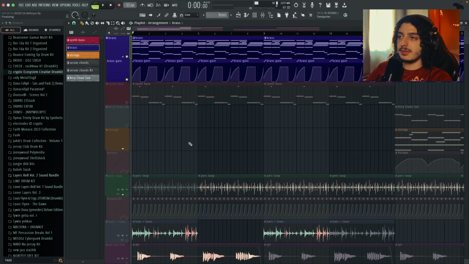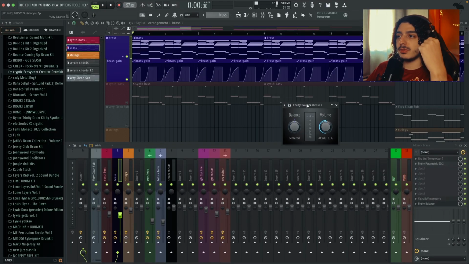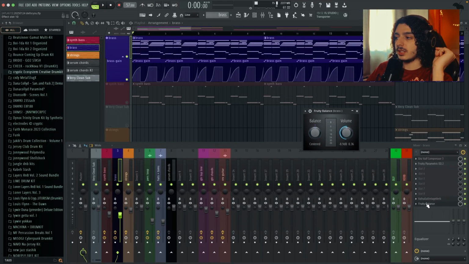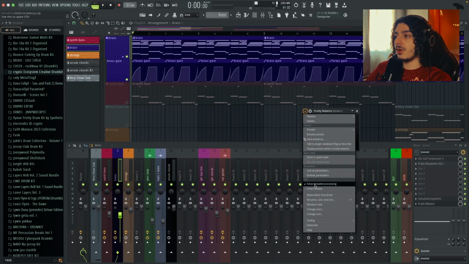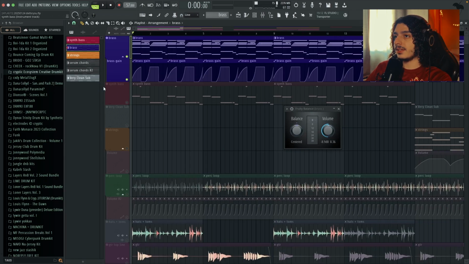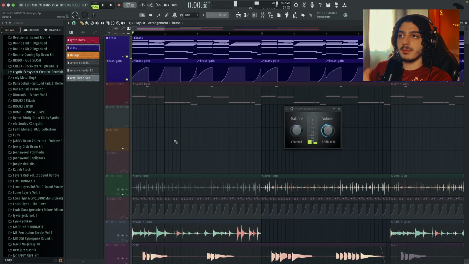One trick, if I can call that, that I've been doing a ton on my samples recently is automating the volume to create rhythm. So the way that I'm doing this is I'm using Fruity Balance. I have Fruity Balance on the last slot on the mixer, and what we are doing here is just automating the volume, so it creates this rhythm with just the simple chords that are playing.